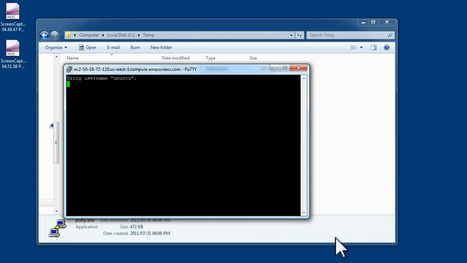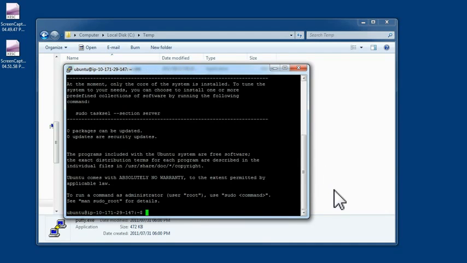If you didn't add the word Ubuntu and the @ before the DNS name, then it will prompt you for a name, and just type in Ubuntu.